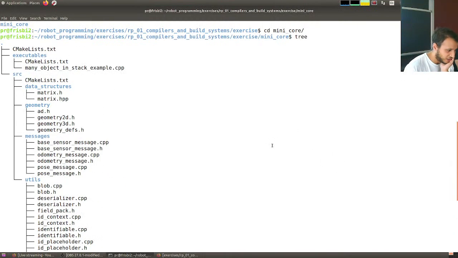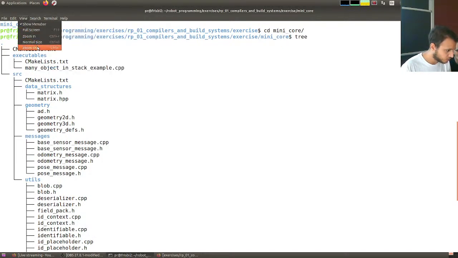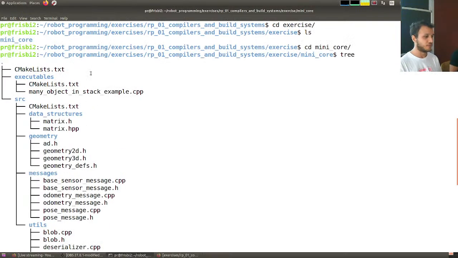So maybe this clarifies the structure a little bit. I hope you can all see from behind. Is there a terminal from the lesson? No, fine. Zoom in. Okay, maybe a little bit better.